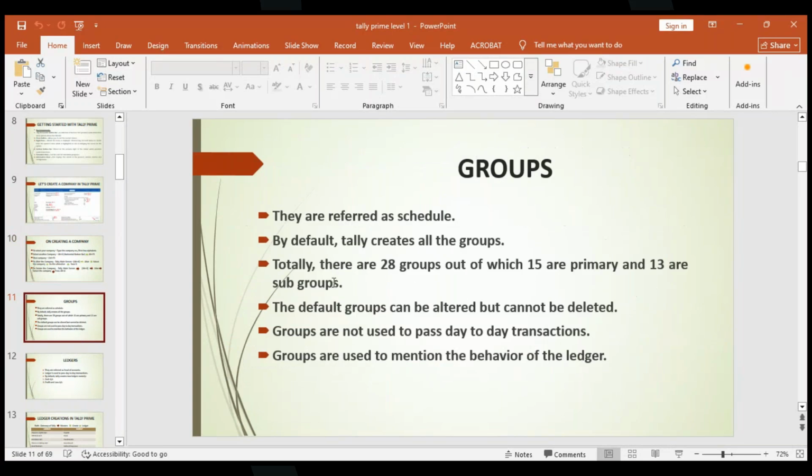There are total 28 groups. These can only be altered, cannot be deleted, as I already told before. Those which are created by default in Tally can only be altered and not deleted. You can also create groups if required. Okay, please take down groups.